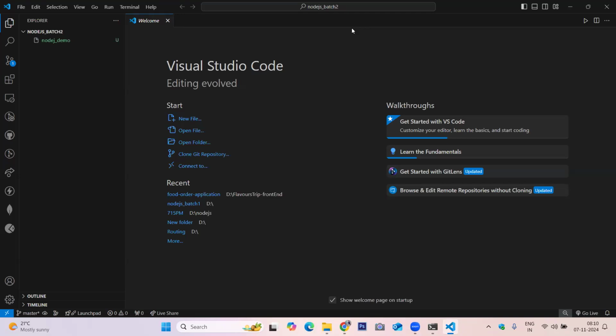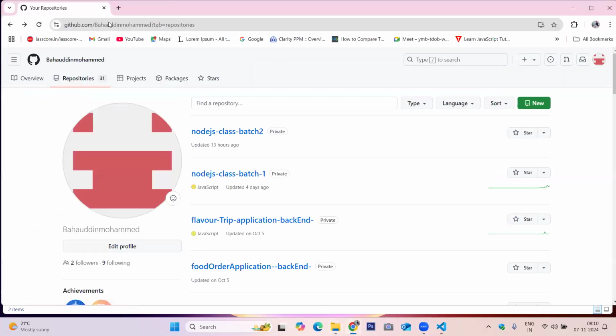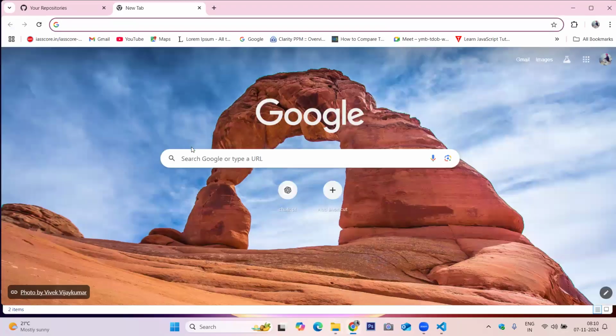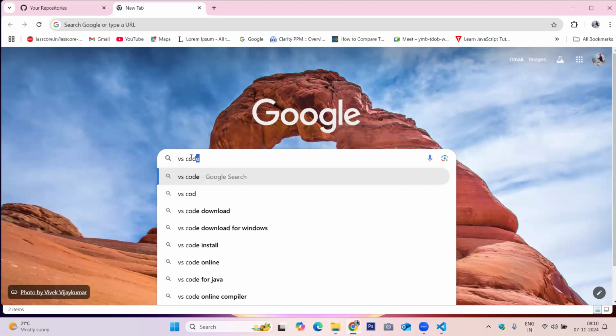So Teju, you are using Mac, right? I will tell you how to download it first, because you should do it, right? Go to Chrome. Here you type code.visualstudio.com, right? VS Code download.